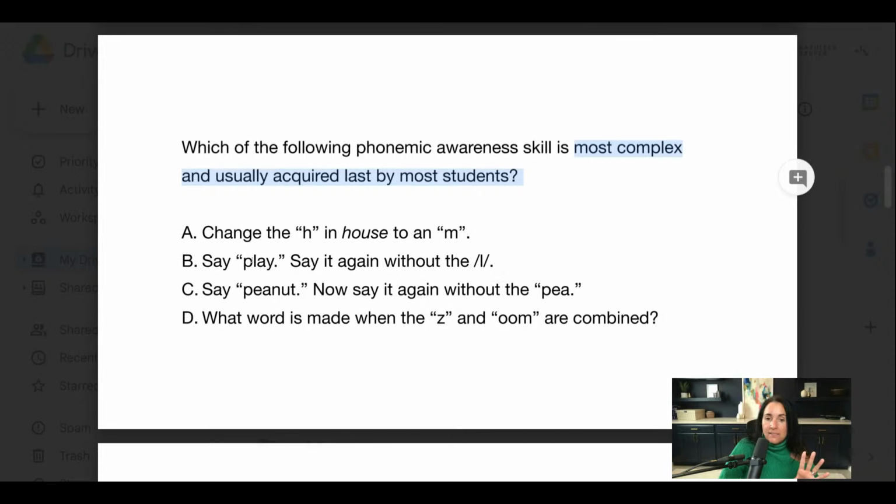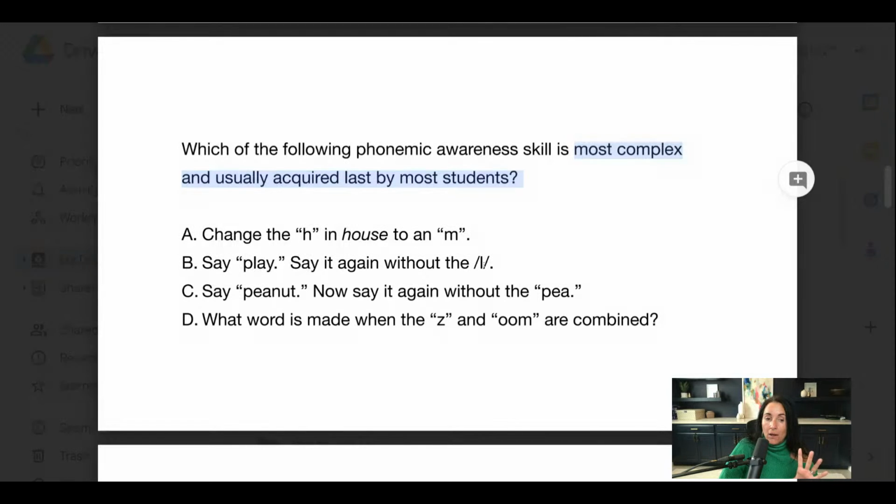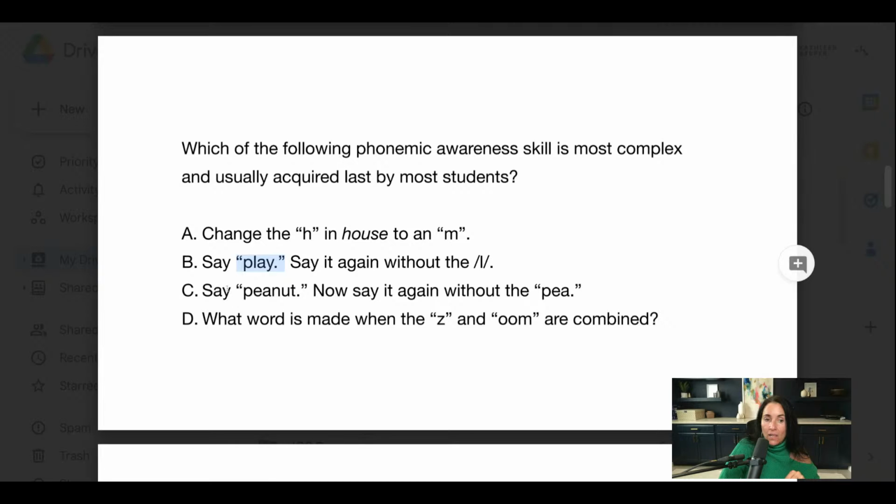Say play, say it again without the L. Okay, now we're talking about middle sounds here, or they call them medial sounds. So in this case, I'm going to delete the L in play. B is a more complex skill than A, so B is in the running. Say peanut. Now say it again without the P. They would say nut. That's relatively easy because you're just breaking the word apart between two syllables, two chunks, okay? And that is not as complex as manipulating the medial sounds in words.